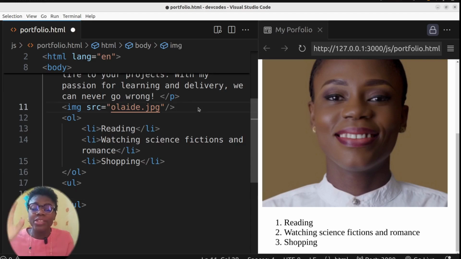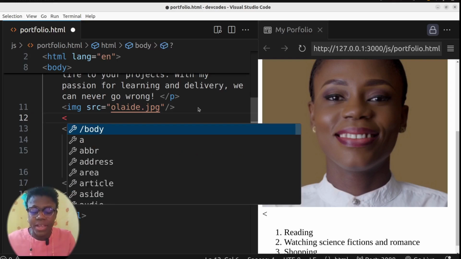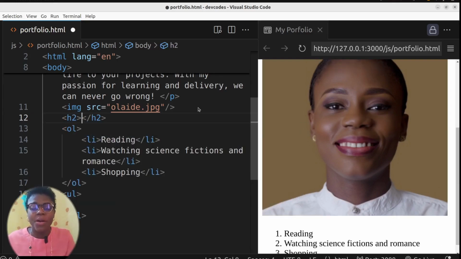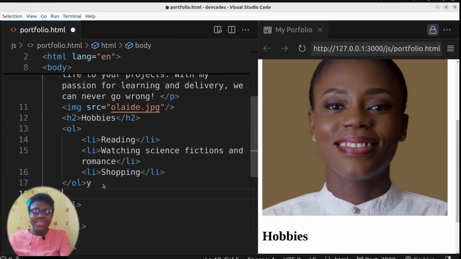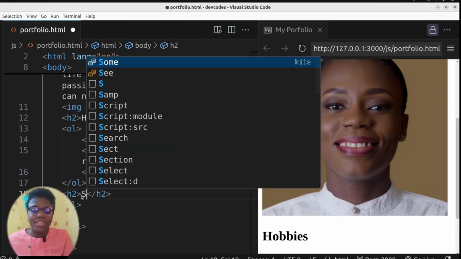So I will be using H2 because H1 has given the theme. Let's use our H2. I'll call it hobbies. Then my next heading is still H2. It's a second level heading. I'm not talking about these items under my hobbies. They are standing on their own. I'm talking about places I've visited. Or let me say states I've visited.